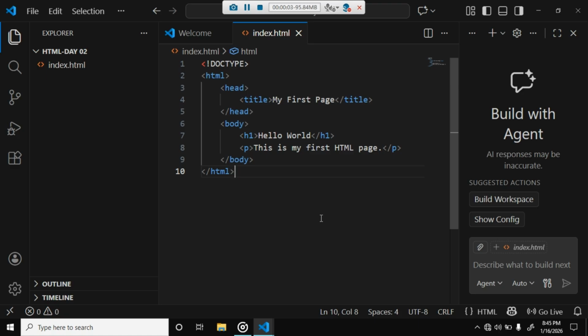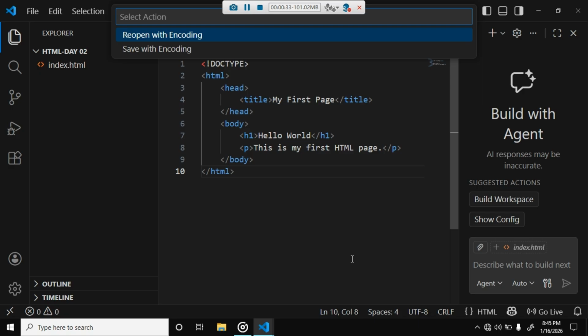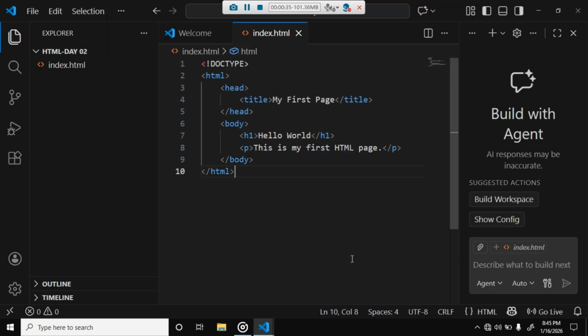Now that we've written our first HTML code, it's very important to save the file correctly. First, make sure your file is saved with the .html extension. If you accidentally save it as .txt or leave out the extension, the browser won't recognize it as an HTML file. Next, always check that the file encoding is UTF-8. UTF-8 ensures that your page can display all characters correctly, including special symbols, letters from different languages, and emojis.